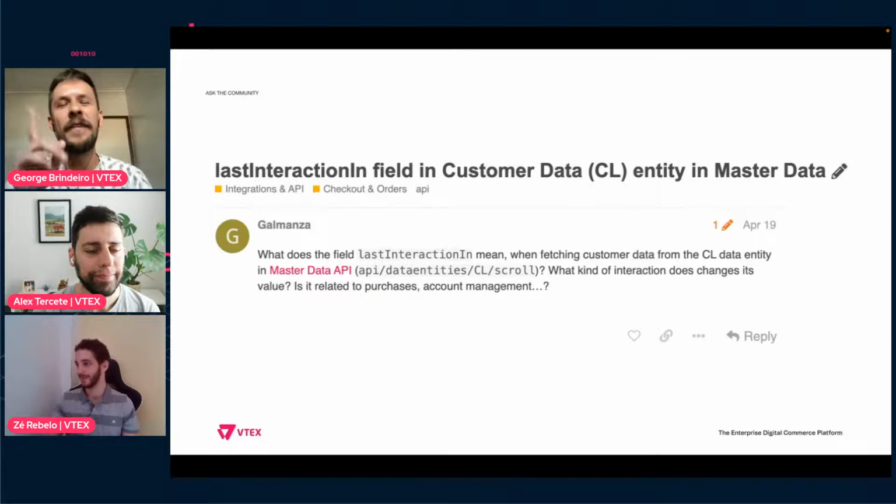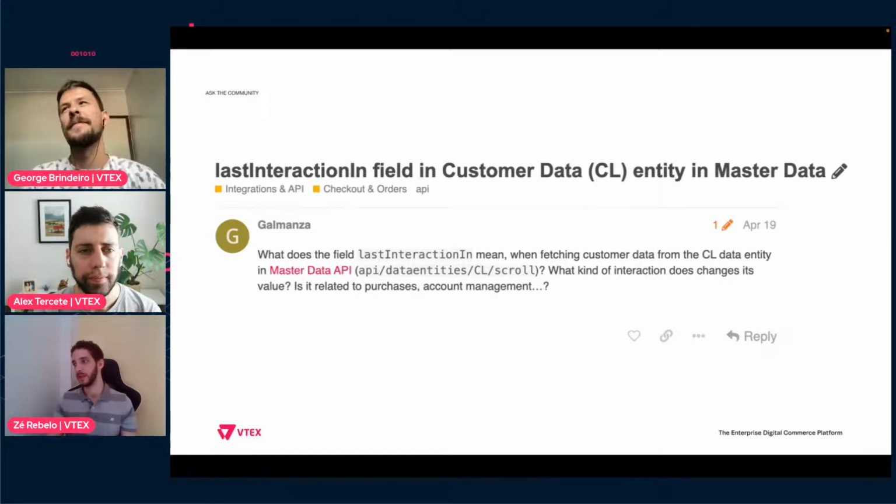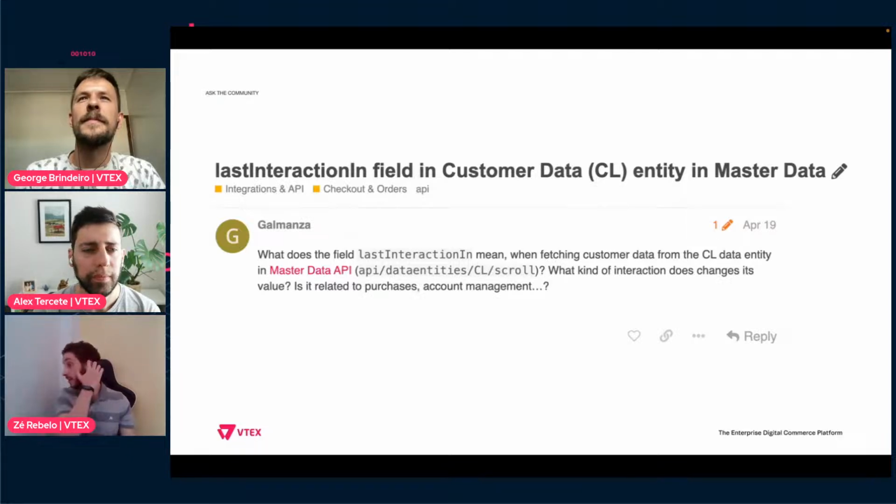That's it. And that field exists in every data entity or just the customer data? Every data entity. You can fetch it by using the search API, the search entities API, and passing a parameter which is named fields. And then you filter for this field. So you can check the update of any kind of field.